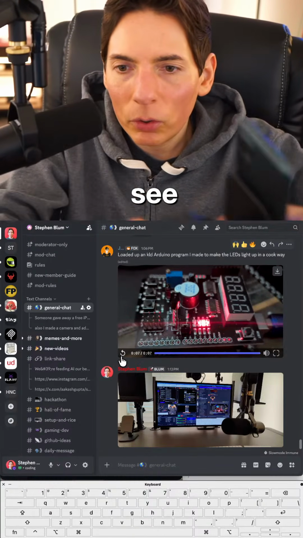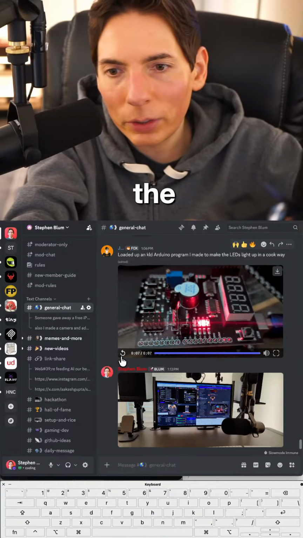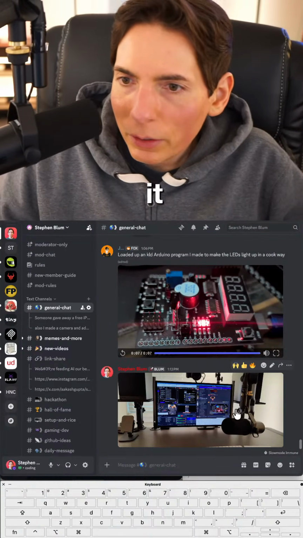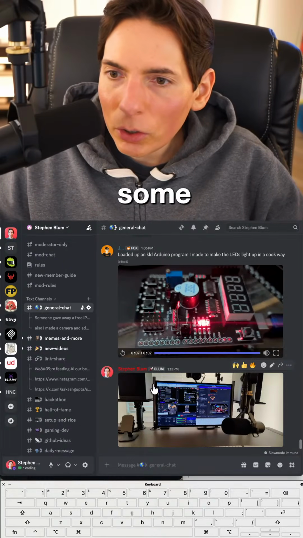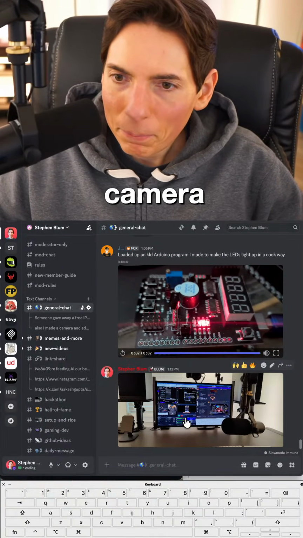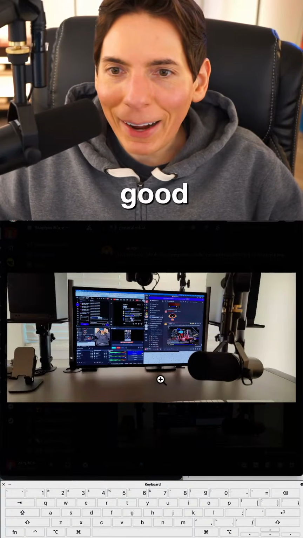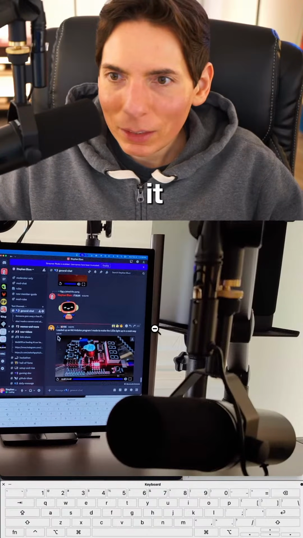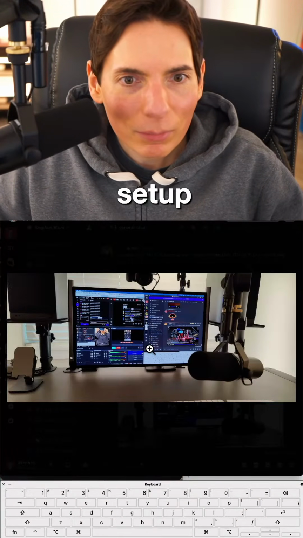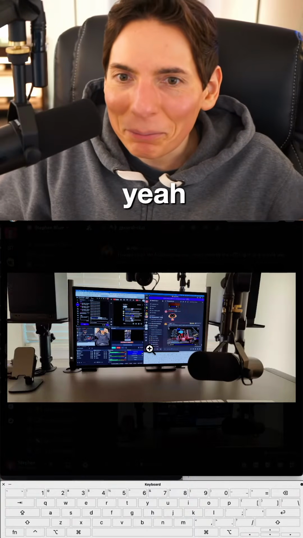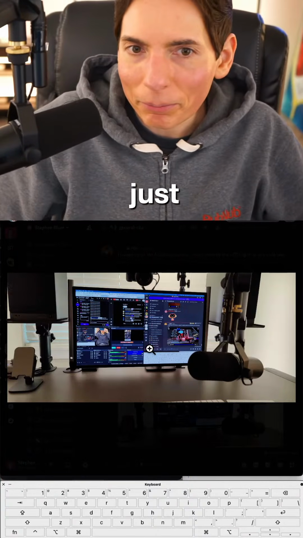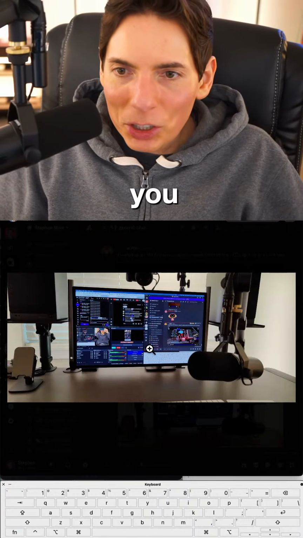So you can see the phone holder that sits with the phone on it. And then you've got some speakers and some microphone and the camera. That's pretty good. It's a pretty good setup. I like it. Easy setup. Clean setup. Yeah, exactly. You can almost see no cables. Just about. Thank you. Appreciate it.